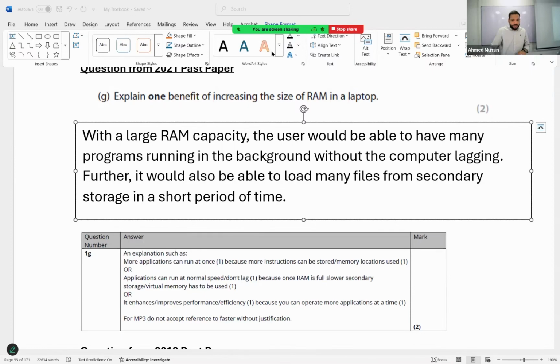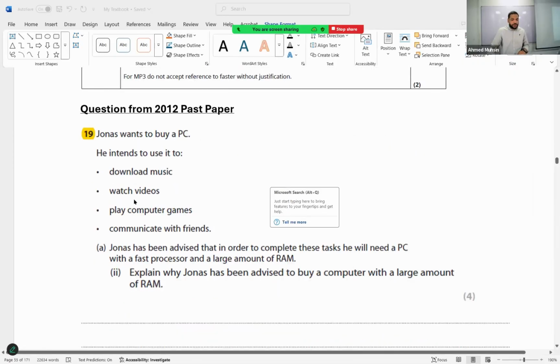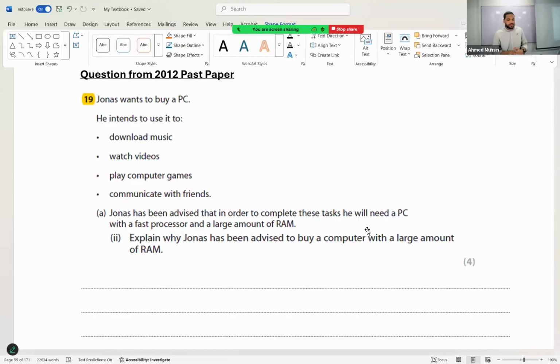Okay. We are moving down, everyone. Jonas wants to buy a PC, a personal computer. He intends to use it to download music, to watch videos, to play computer games, to communicate with friends. All these tasks he plans to do. Jonas has been advised that in order to complete these tasks, he will need a PC with a fast processor and a large amount of RAM. Explain why Jonas has been advised to buy a computer with a large amount of RAM.